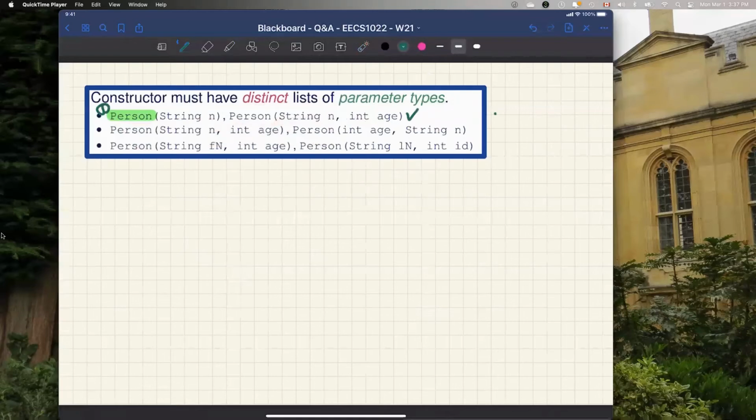What about the second one? Is the second one okay? At least I can see the size of the list of parameters is 2. Here is also 2. Why would that be okay? So Michael, if you think that's okay, why?